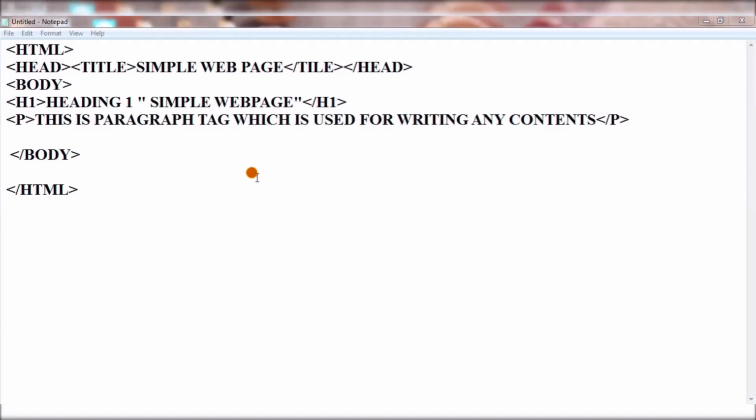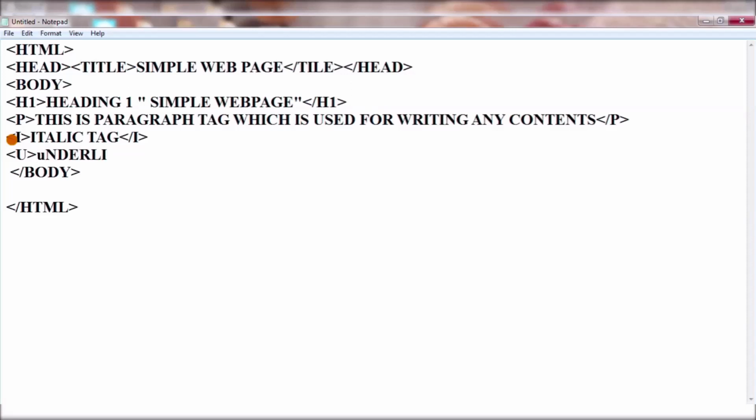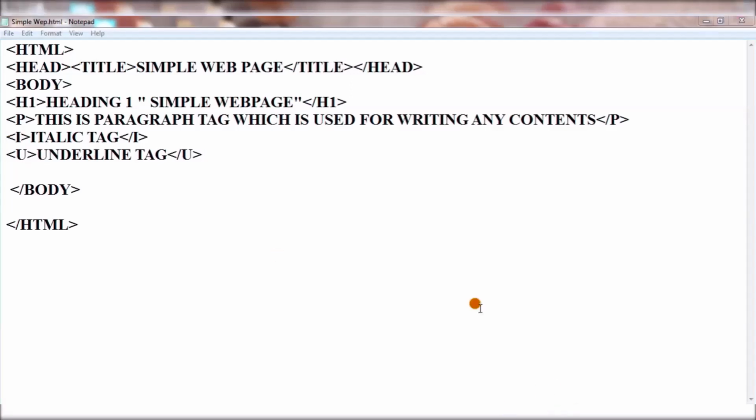So in this HTML, we also have a certain number of font style tags. I will mention a few of those. So first I take an italic tag, which is just an I, so I close an I tag. Another one is the underline tag, and close tag. We also have different tags like small, strong, big, etc. So now I will show you how to save and execute this file.